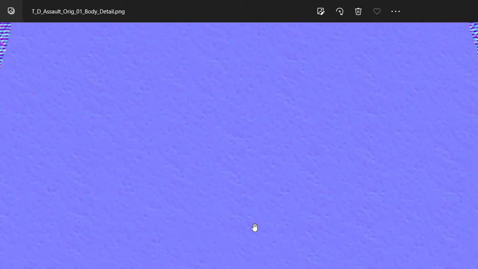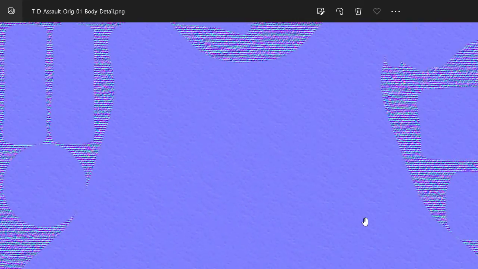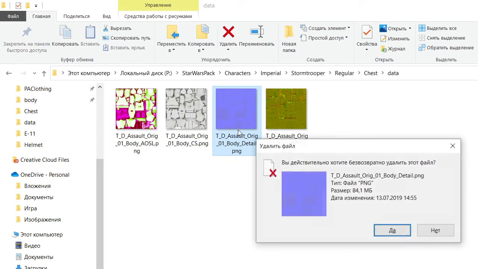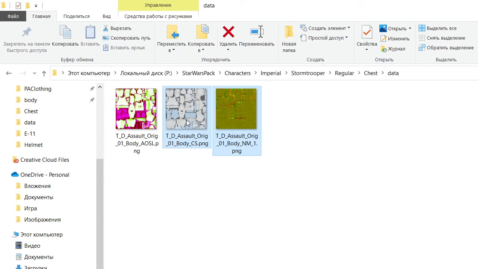What is that? That's a detail, some sort of detail map. Didn't know that you can see such things on the armor of the clones or stormtroopers, and it makes my eyes feel pain. Okay, we'll just stick with that one. We don't need this. So let's open it.